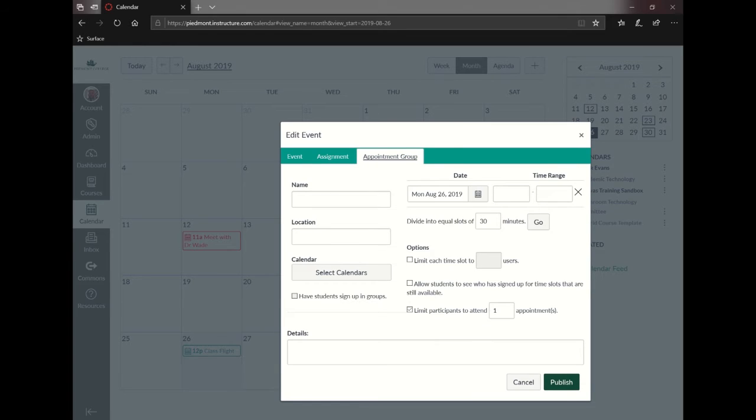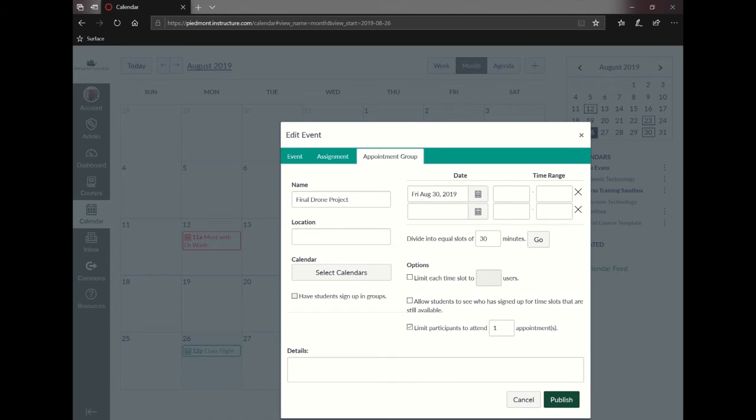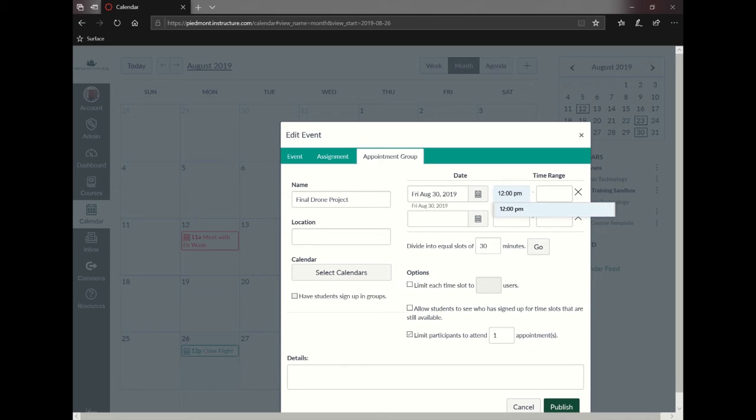With the appointment group setting, I need to make sure that I give it a title, that I pick a day, that I also pick time for the students to show. I also need to determine whether or not this is going to be a half-hour increment or longer. And then I need to add in how many students I want. So for instance, in this case, I'm only going to have one student per meeting.